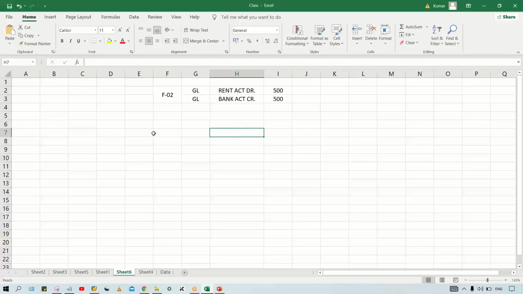Okay, good. So now here, this F-02 transaction code we are going to use to post the transaction. So guys, till now, whatever we have done, multiple transaction codes we have used.